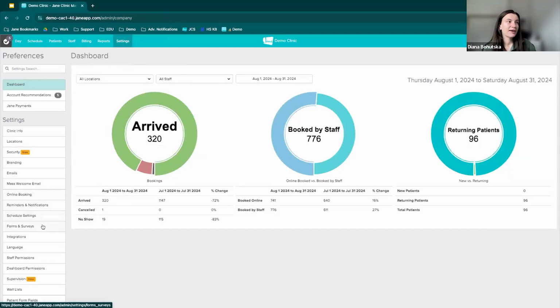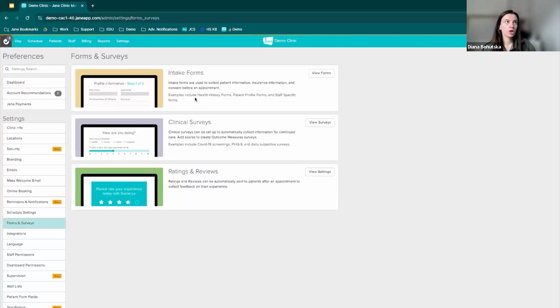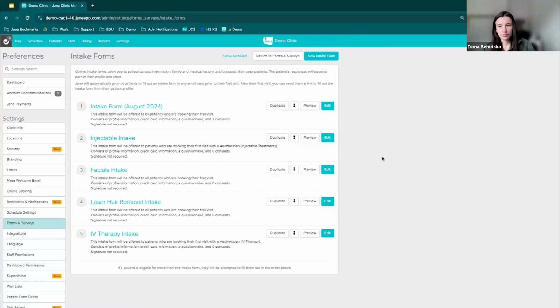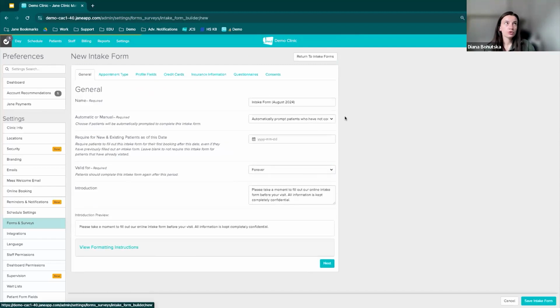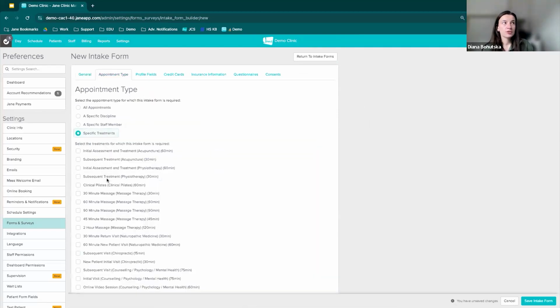From there, let's talk about the intake forms. Intake forms work very similarly. You have the ability to create intake forms and consents, clinical surveys, outcome measure surveys, as well as those ratings and reviews that I chatted about. When it comes to intake forms specifically, because this is what I'm going to focus on, you can have as many as you want. You can automate them, or you can choose to send them manually. You can put an expiry date on them.